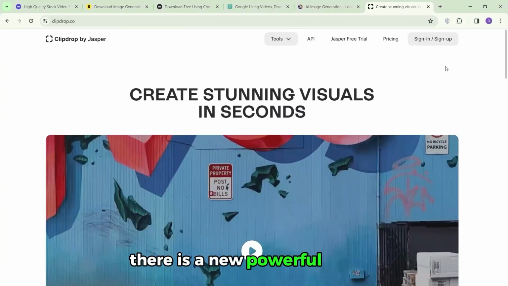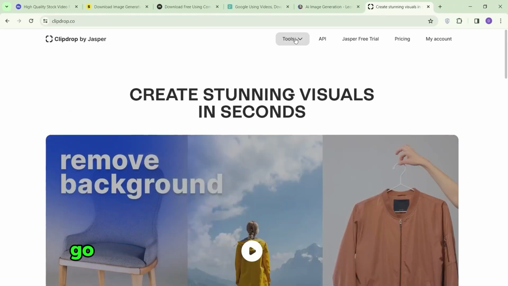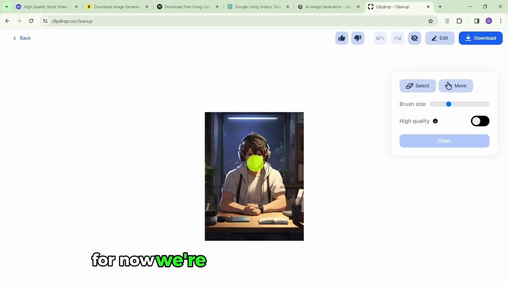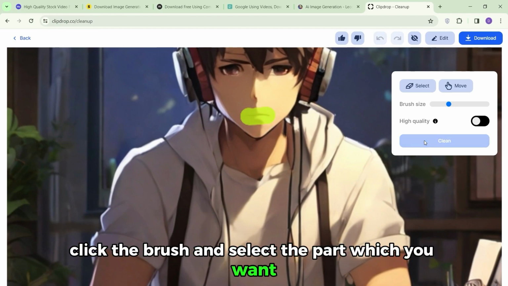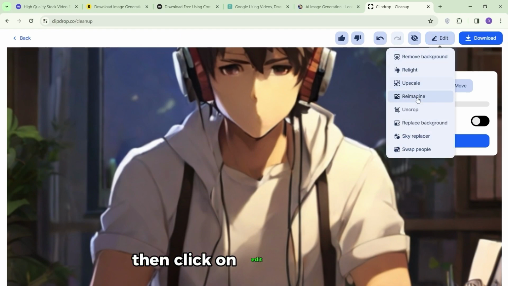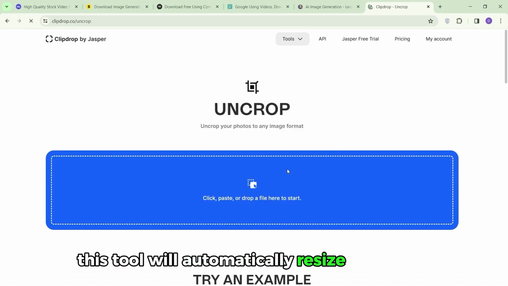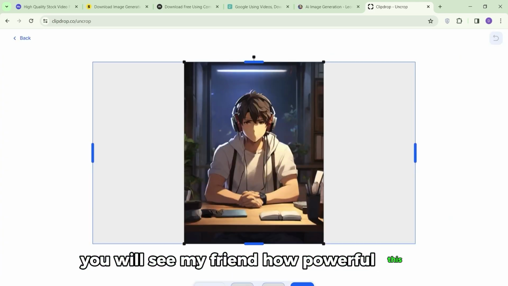There is a new powerful AI tool. Go to the Clipdrop website and sign up. First, go to this button named Tools and then click Cleanup. For now, we're going to remove this mouth. Click the brush and select the part which you want to remove. Then click on Edit. Then Uncrop. This tool will automatically resize our image to the canvas. You will see, my friend, how powerful this is.